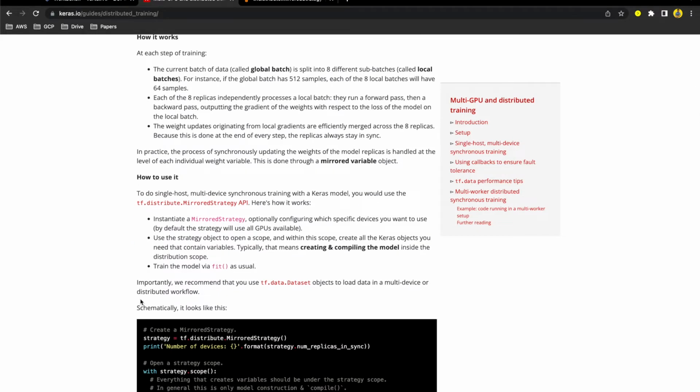First we will instantiate a MirroredStrategy and then see how many GPUs are available for training a model. After that, we will use the strategy object to open a scope so that we can create and compile the model inside the distribution scope, because we need to allocate things there, right? I'll explain it through code, so don't worry. Then you can train your model via model.fit, or you can also override the train step and use gradient tape to train the model. You can do a lot of stuff, that's not important.